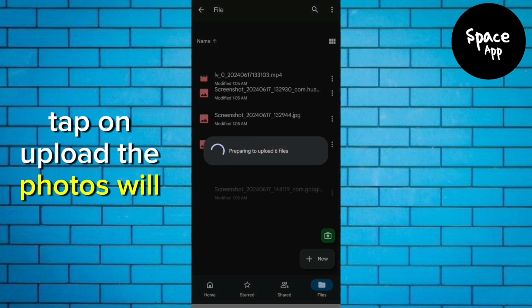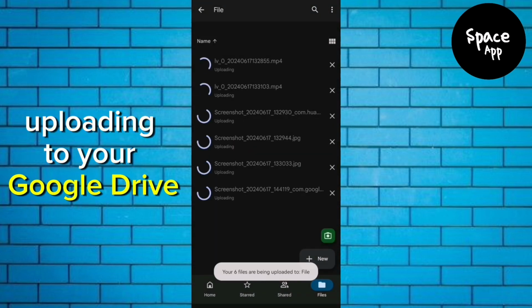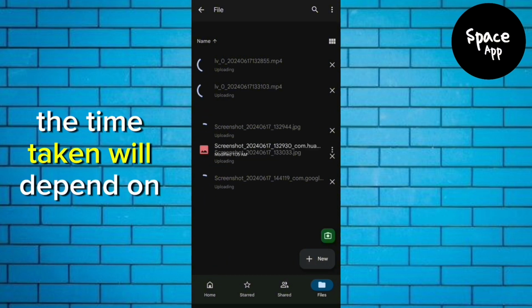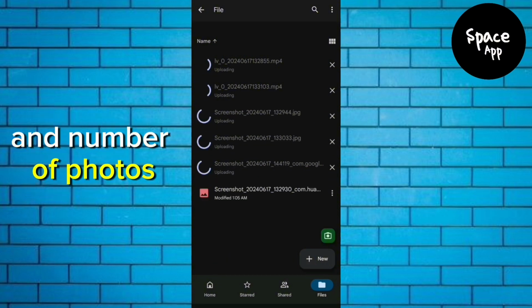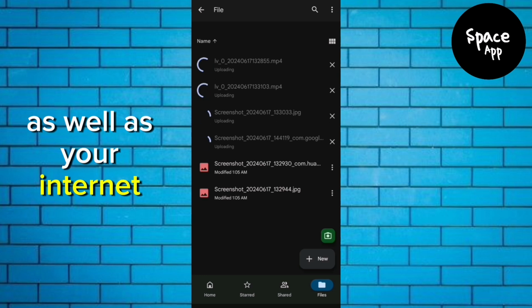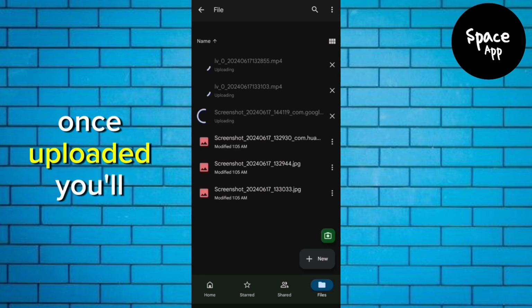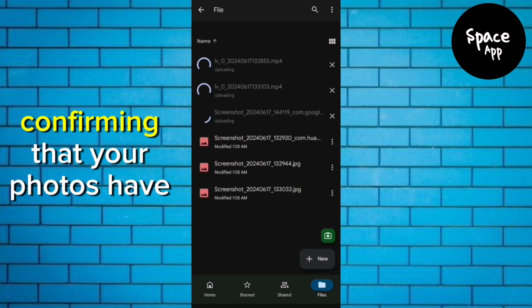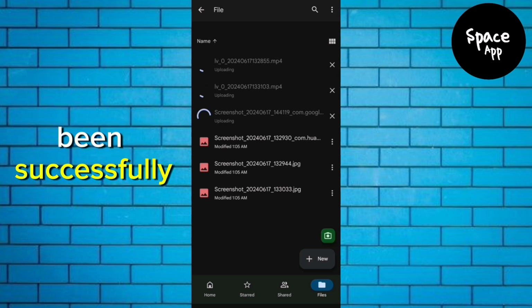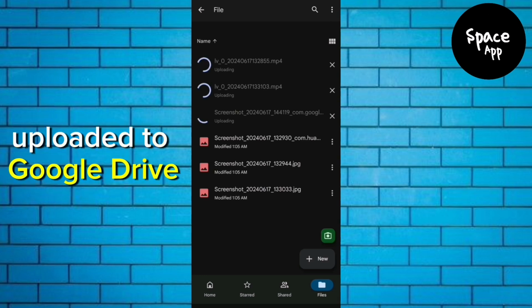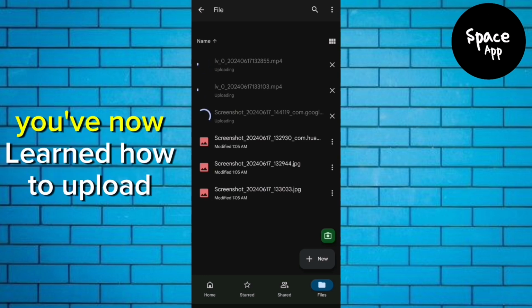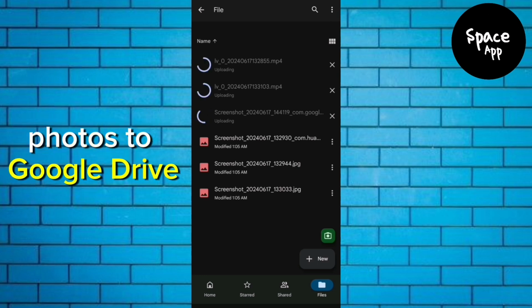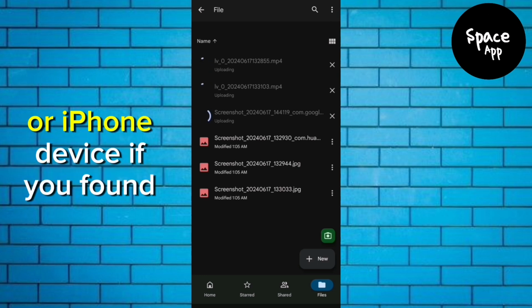The photos will begin uploading to your Google Drive account. The time taken will depend on the size and number of photos, as well as your internet connection speed. Once uploaded, you'll receive a notification confirming that your photos have been successfully uploaded to Google Drive. That's it. You've now learned how to upload photos to Google Drive from your Android or iPhone device.